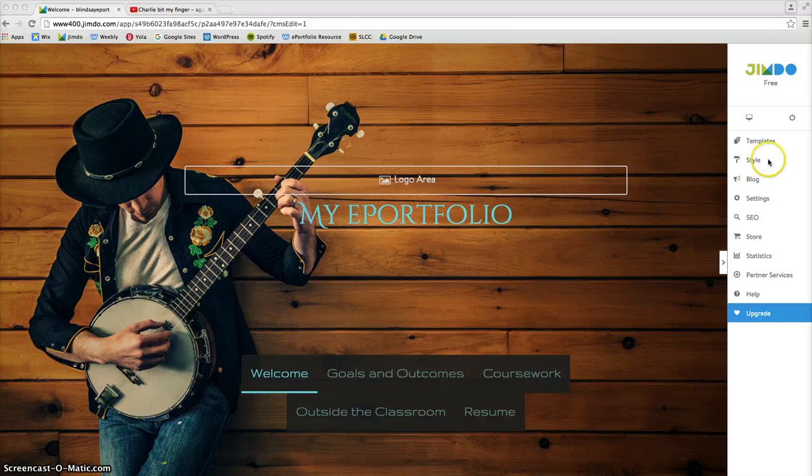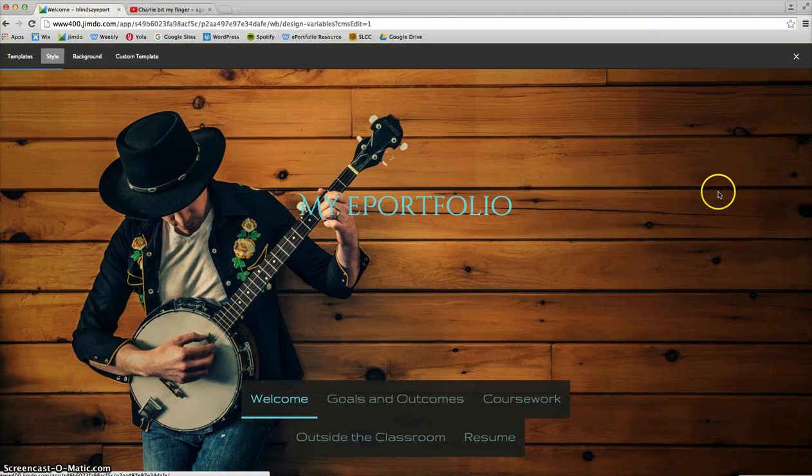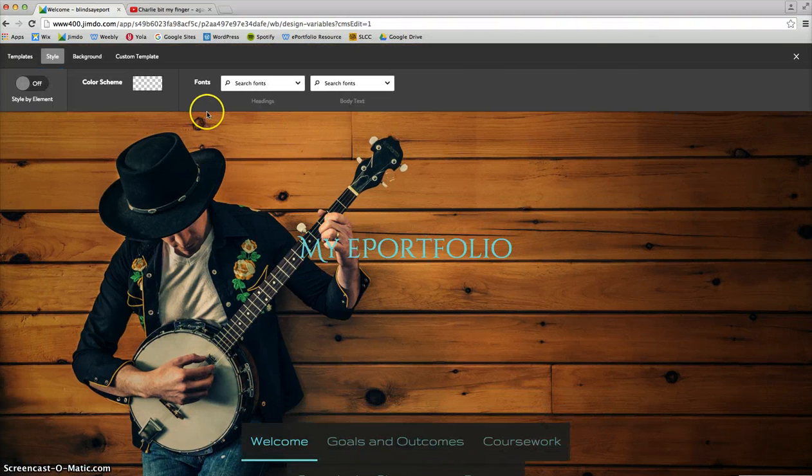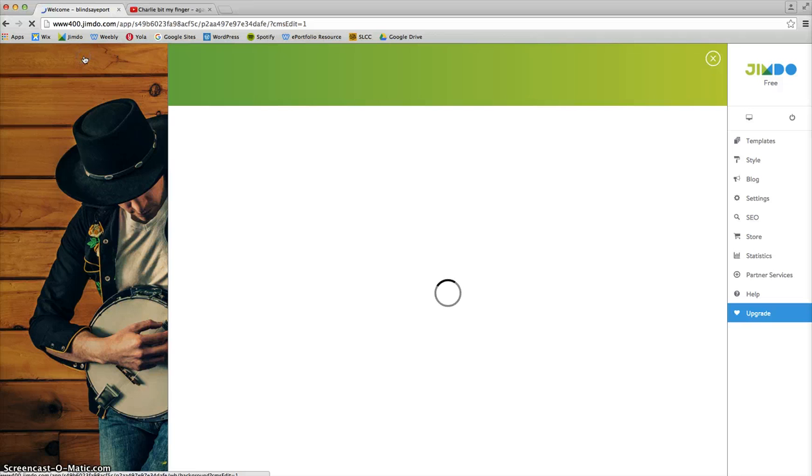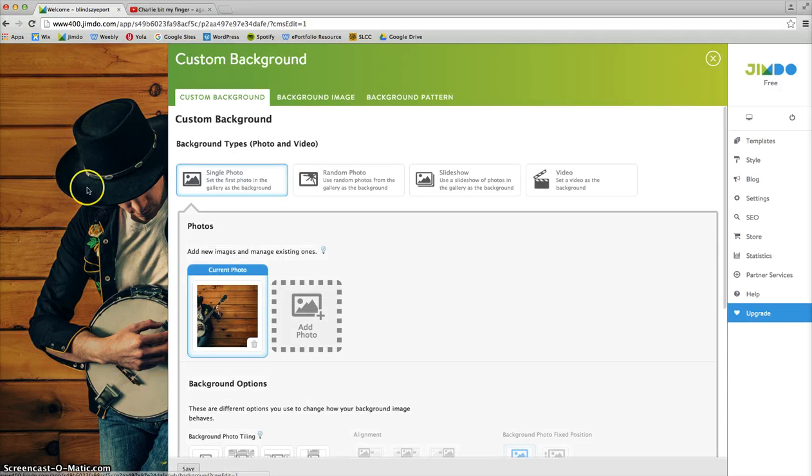What we're going to do is we're going to go to Style, and we're going to change the photo here. So I'm going to click on Style. It's going to pull up this menu here at the top. It says Templates, Style, Background, and Custom Templates. We're going to click on Background so we can change the background.